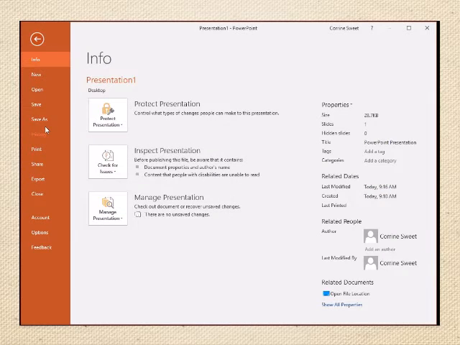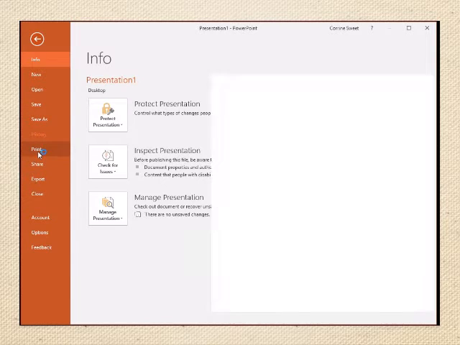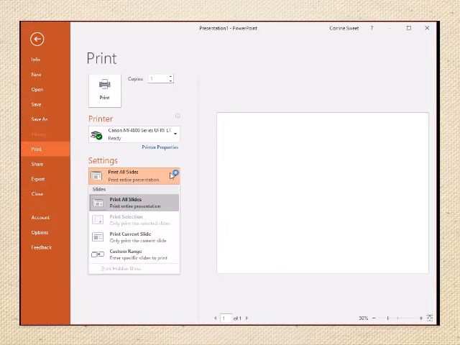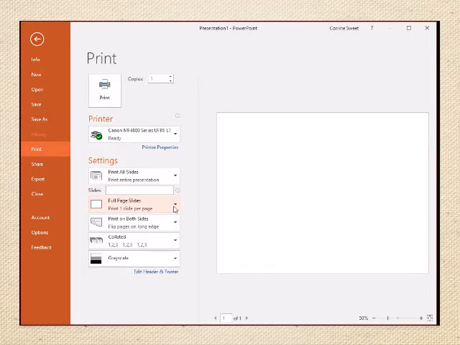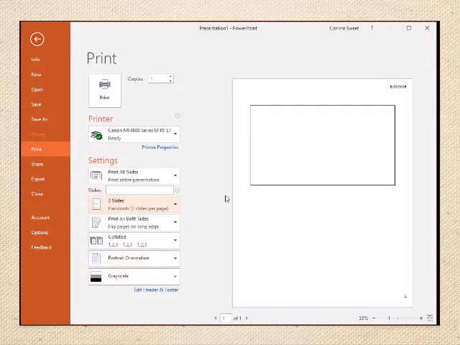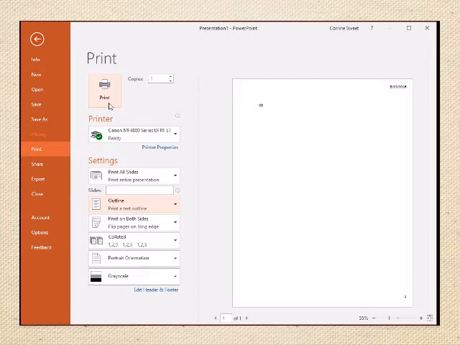To print a file, click on Print, and then adjust your print settings. You can choose to print all slides, just a current slide, or you can choose to print a full page slide, multiple slides to a page, which would have 2 slides here, or even an outline. Then select your printer and click Print. To close PowerPoint, you can just click the Close button and then say yes to save changes if prompted.